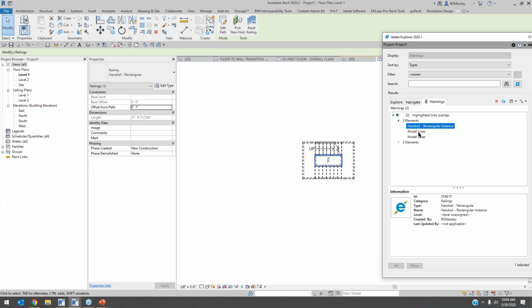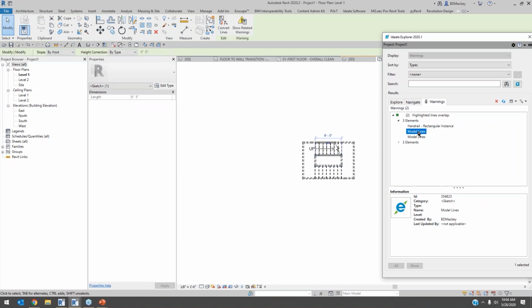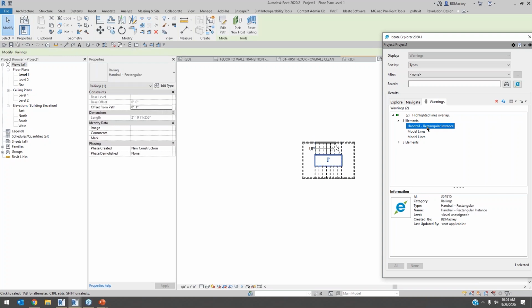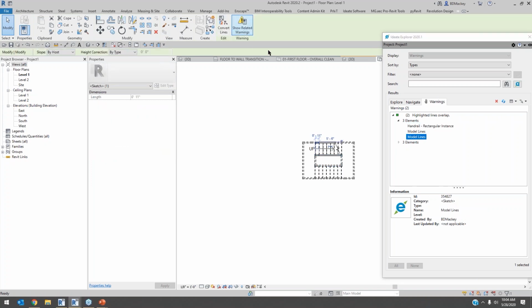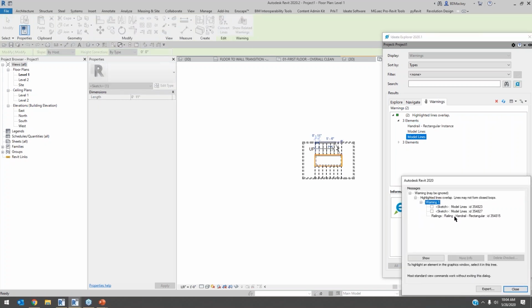Hey, we like to slip things in every once in a while. Yeah, it just used to say highlighted lines overlap, and I would get two model lines, and you would see down here, it would say sketch line. So kudos to you guys on the update last week. This is a very welcomed, nice thing. What I used to have to do is grab this model line and say show related warning, and then here it would tell me which handrail it was. So you guys eliminated a step for me.